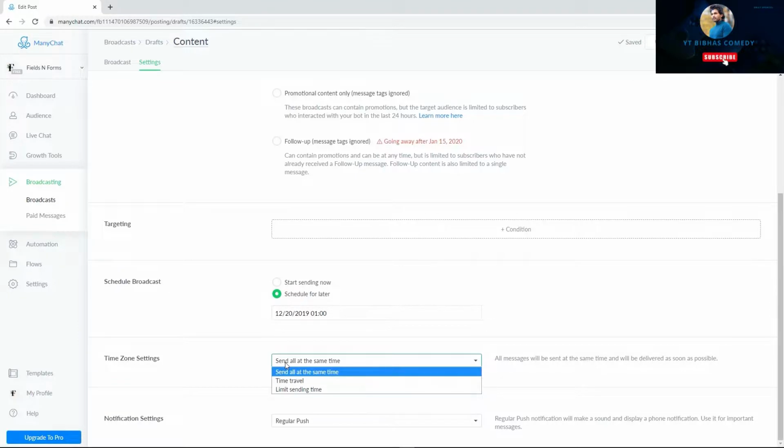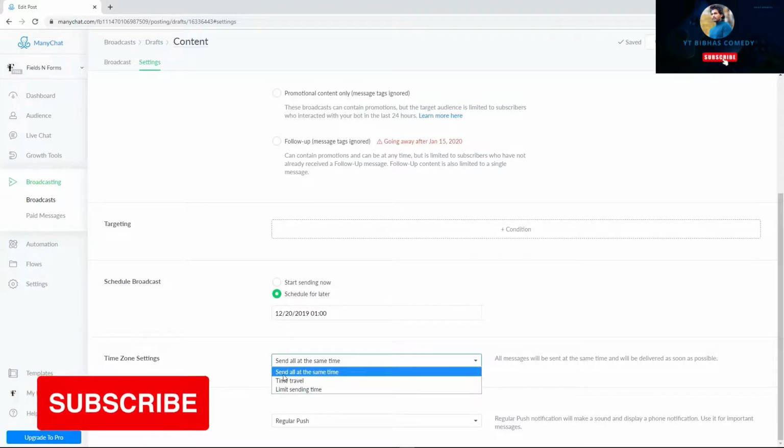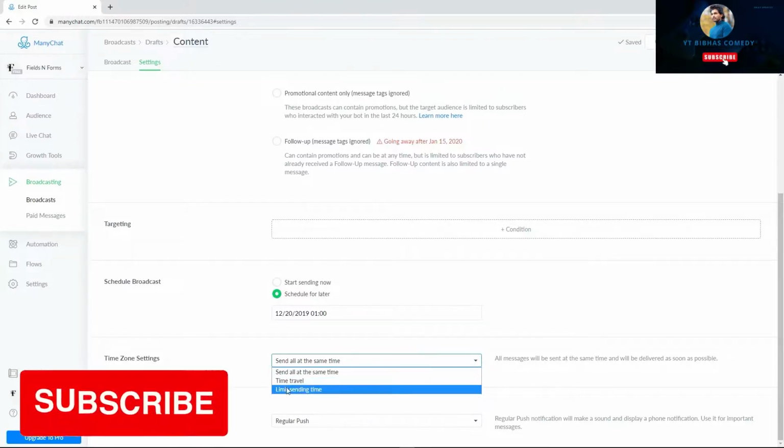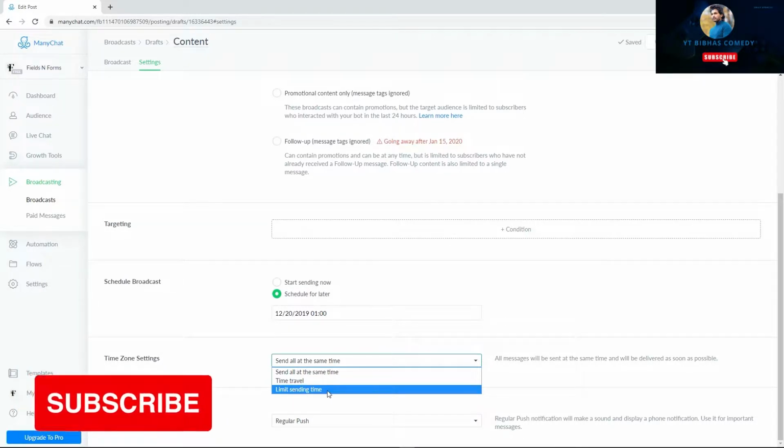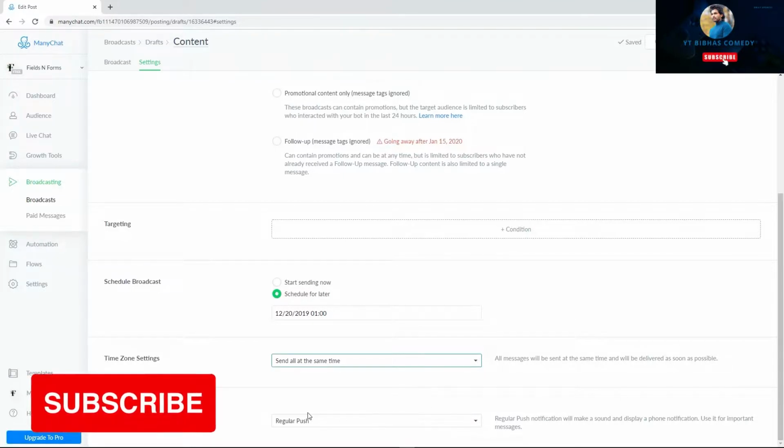Next, we have Time Zone Settings. Send all at the same time delivers your broadcast immediately. Use time travel to schedule time according to your subscriber's time zone. And lastly, use limit sending time to send the message as soon as possible once the user's daytime in their current time zone matches desired delivery hours.